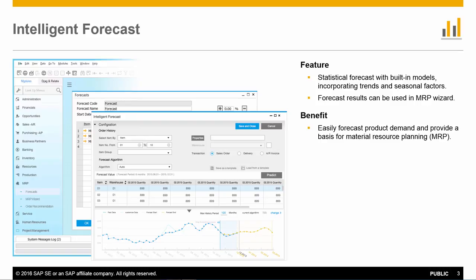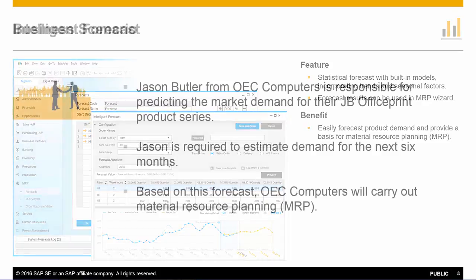With SAP Business One 9.2 version for HANA, you can predict future demand for your products with the help of statistical methods. Intelligent Forecast utilizes two predictive methods from the SAP HANA database. Once you have finalized your prediction, you can leverage the results in a forecast which could be later used for material resource planning. So let's have a look at a typical business scenario that uses Intelligent Forecast.